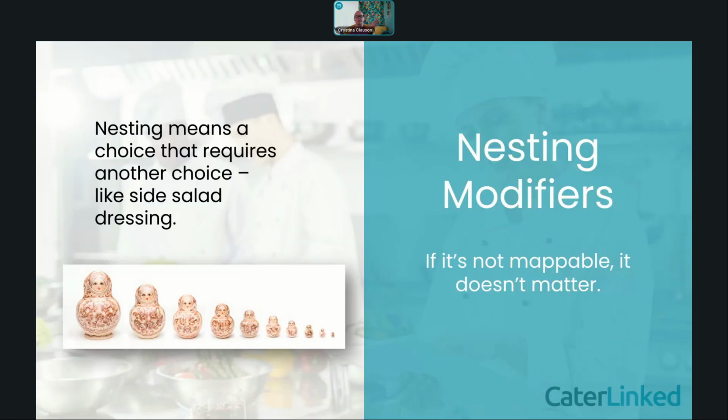So one last thing about nesting modifiers, the way that I want you guys to think about this is Russian dolls, because it's the only thing that really matches the nesting piece of it. So each level is a different modifier group. You've got your side salad as the first one, and then maybe your second one is salad dressing, and then maybe your third one is different vegetables that you can add, and the fourth one is adding cheese and bacon bits. So those are the nesting modifiers and the different levels. When we talk next month, when we get into more advanced menu mapping, we'll talk a little bit more about that.